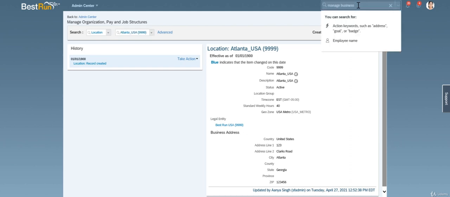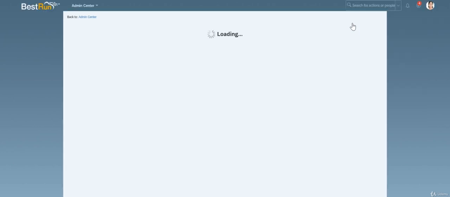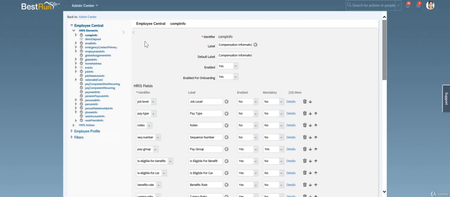Manage business configuration. This is nothing but the succession data model, and you can see the different HRIS elements here. These are the different HRIS elements of the succession data model. This is a UI view of the succession data model. You can create a field, you can change the field, you can make it visible and non-visible, you can enable the field, you can make it mandatory, non-mandatory. All these activities can be done through here. You don't actually need to go to XML to perform these activities.